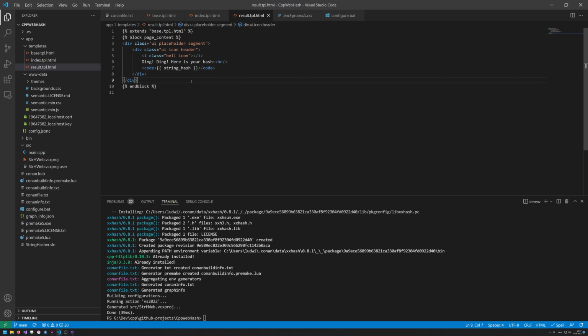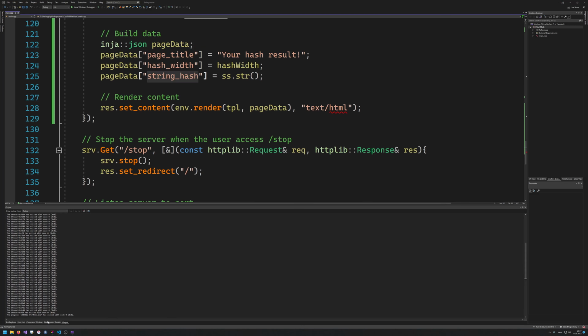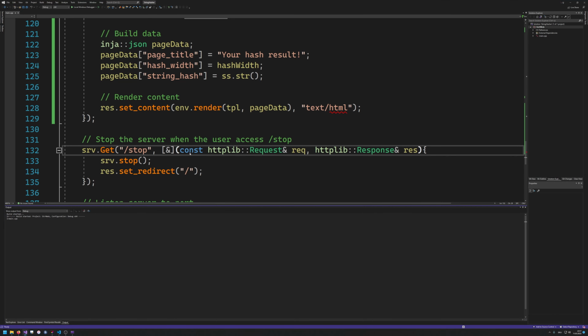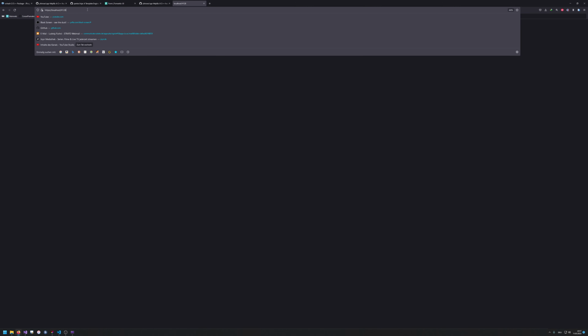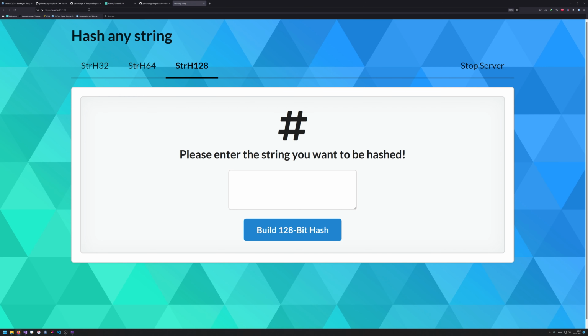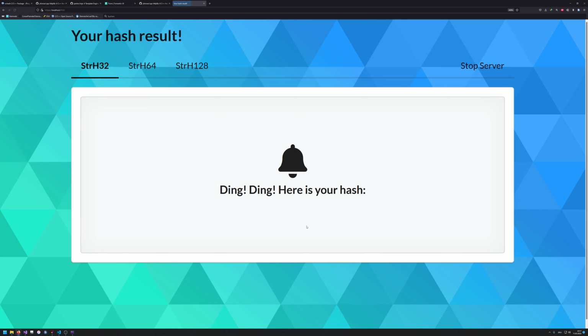Good. That's looking good. Let's see if this works as we desire it to work. Let's start up the web server. Let's see if it compiles on the first point. Looks good. Alright, no instant crash, also well. Let's see if it does what we want. Let's start with a 32-bit hash because it's easier. So, hash any string. Hello, world. Build 32-bit hash, ding ding, here's your hash, and nothing is in here. But at least we got the post request and we got into the view, got rendered.